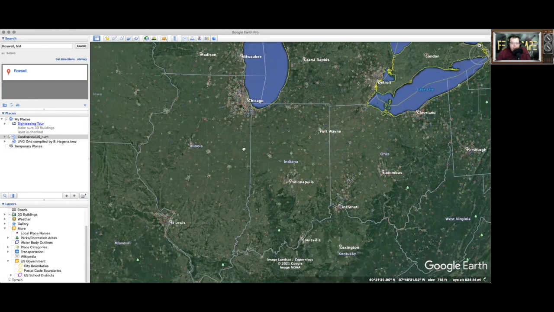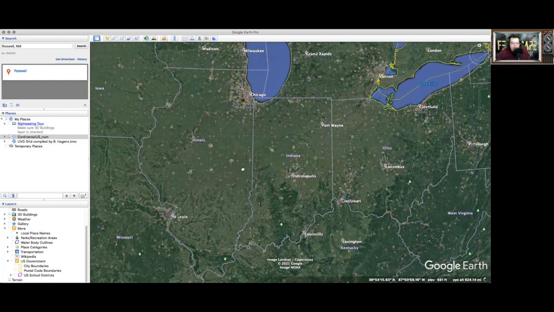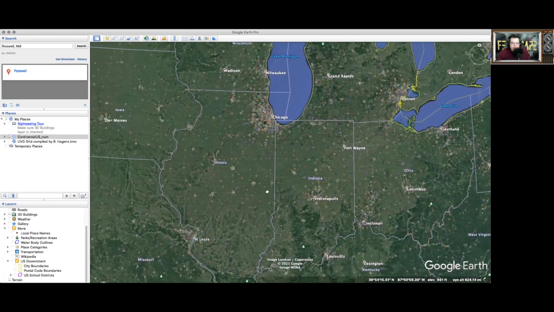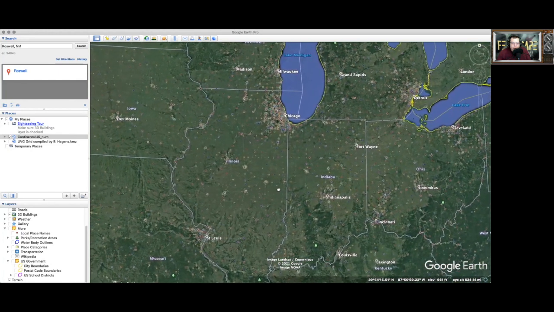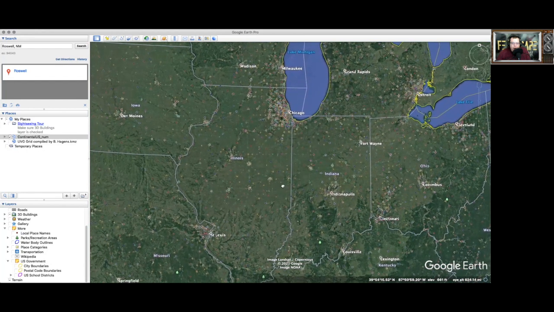It's just very interesting, being able to pull this data together, put it on a map, and start to look at correlations.